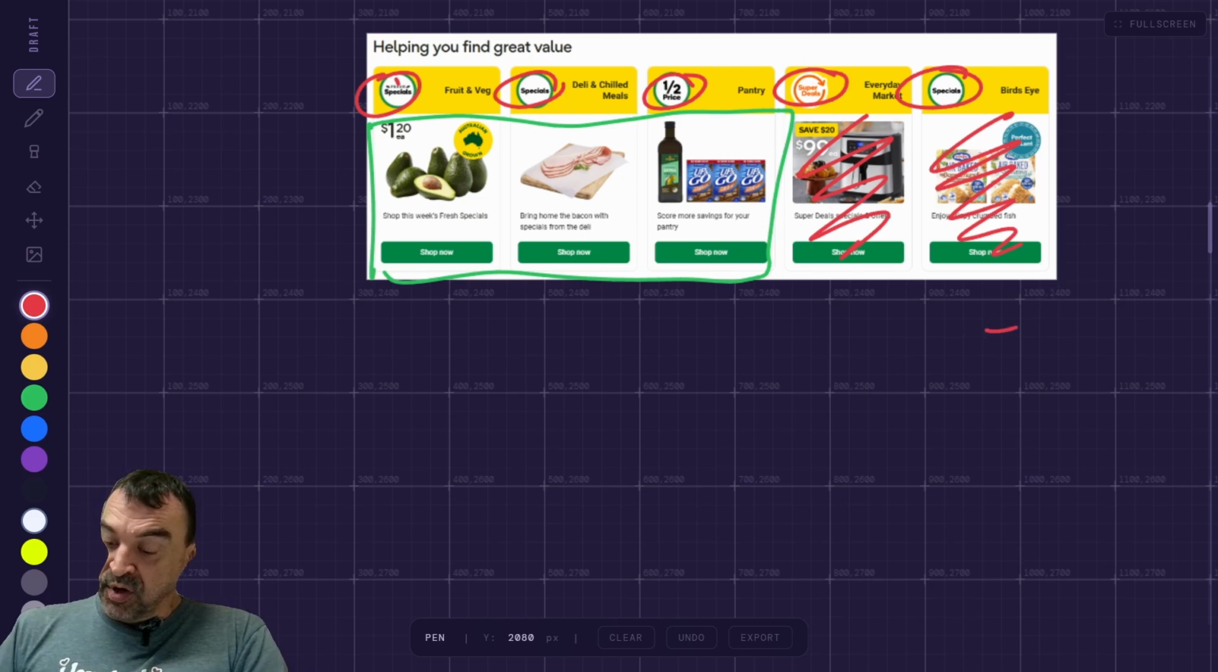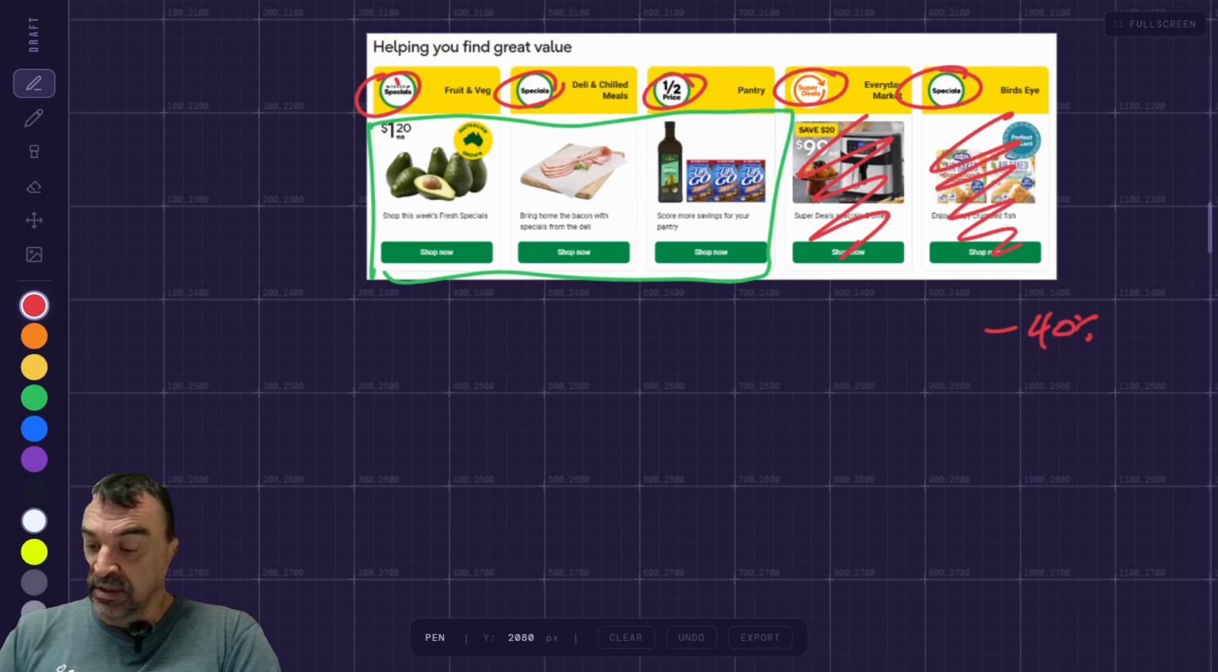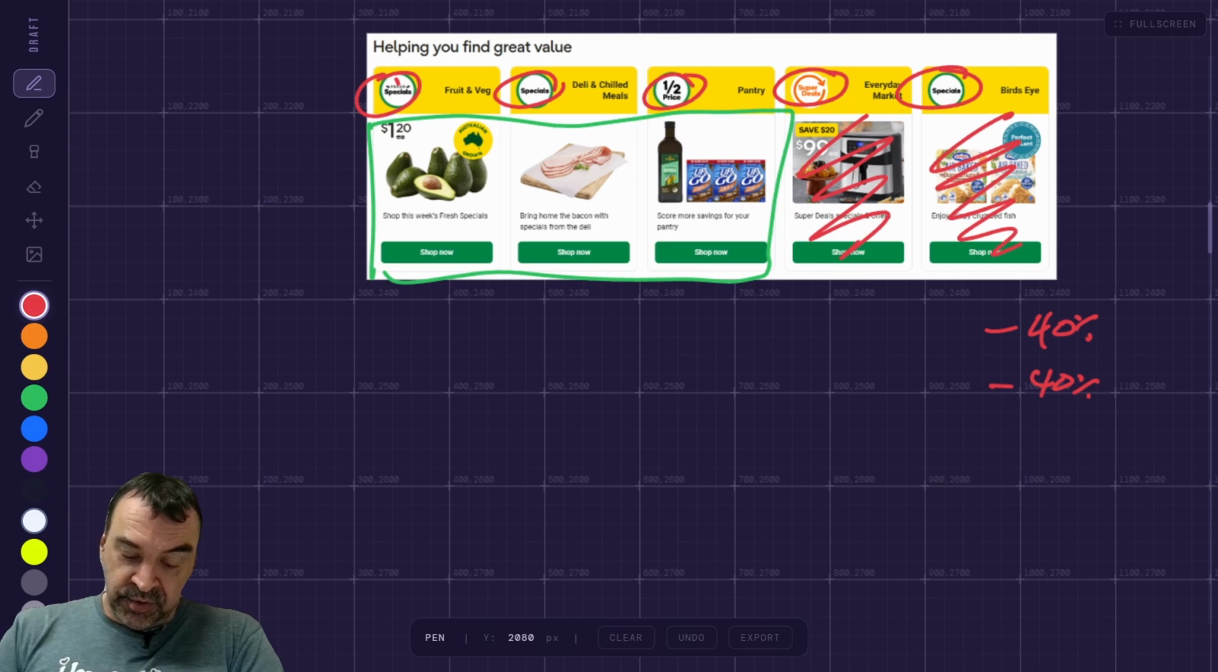So again, we're down minus 40% revenue for the user interface element. So it's 40% of revenue you're not going to get because people are not going to click on it. And it's also minus 40% for the things that you should have offered. In this example, it's exactly the same, but it's actually groups. So it's fruit and veg group, deli meats and pantry.